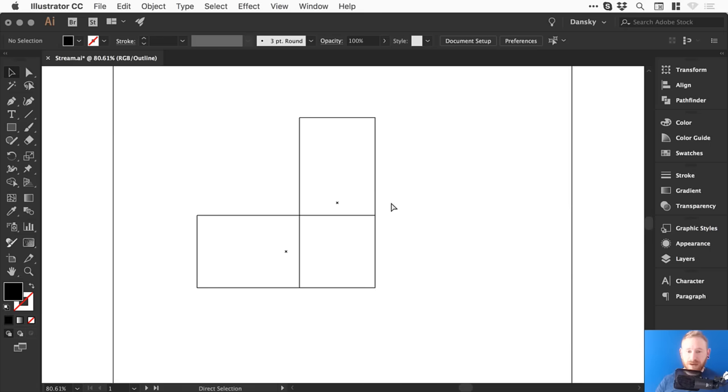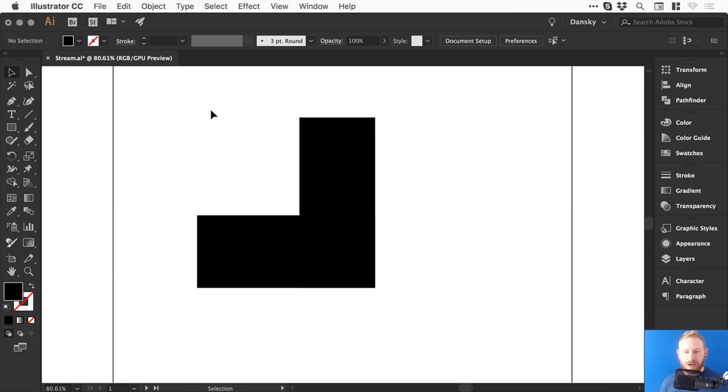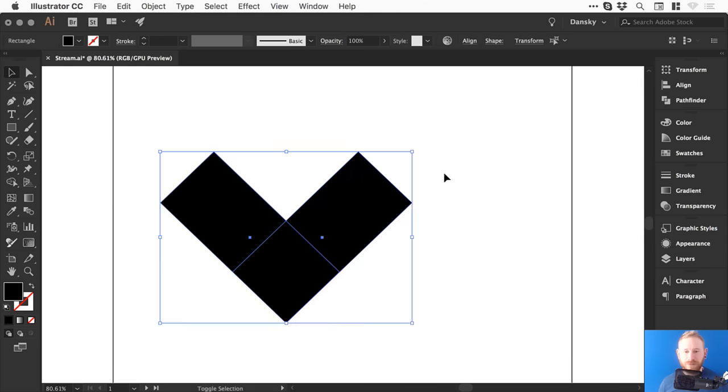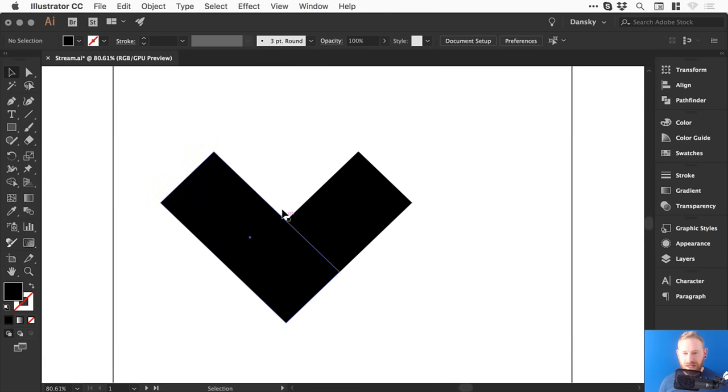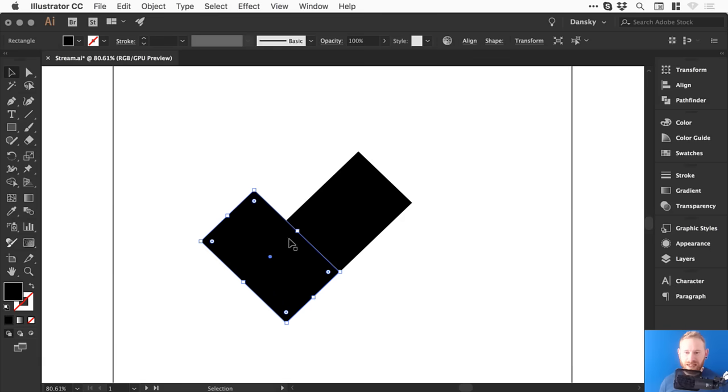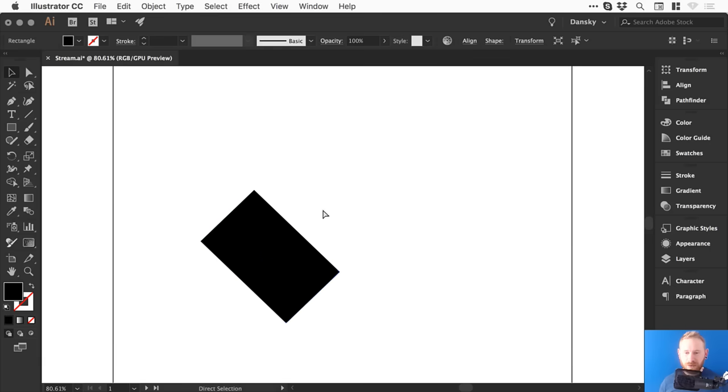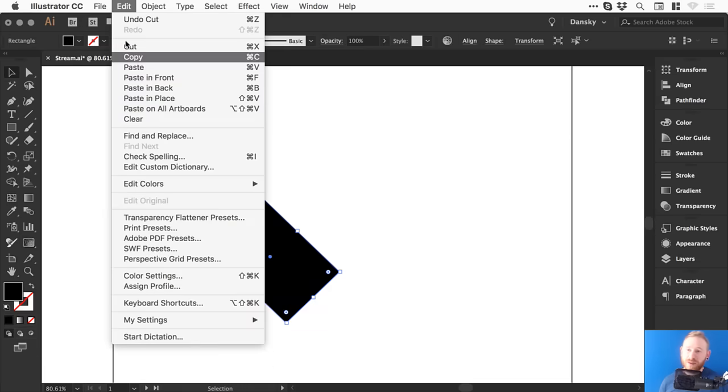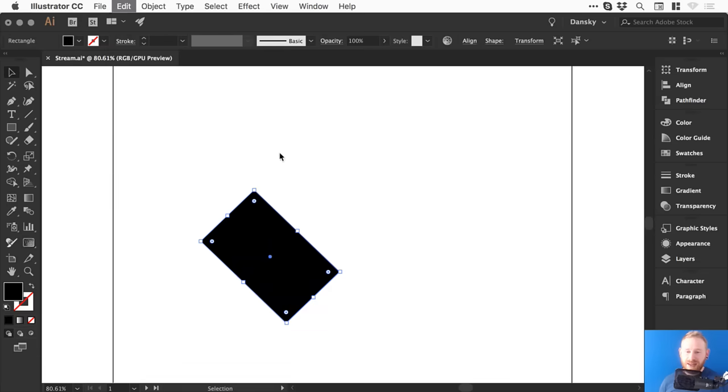So we'll come out of outline mode, Command or Control Y, drag over everything and rotate this 90 degrees. Now this bit in the middle is going to be the dip in our heart, and you can see that I've made this far too large, so I'm just going to drag this down and make this rectangle a little bit shorter. And we'll delete this one, and again do that same process of Edit, Copy, Edit, Paste in Place.